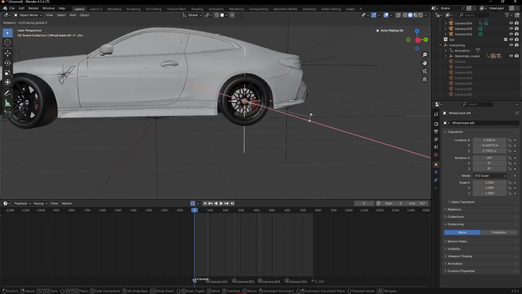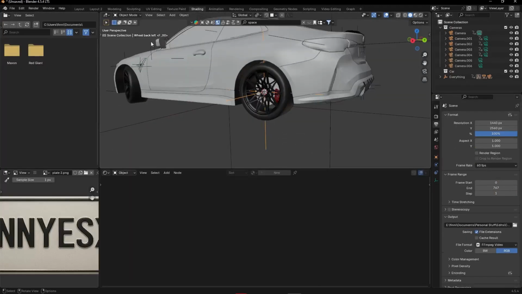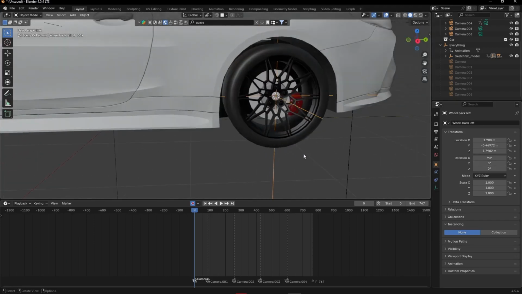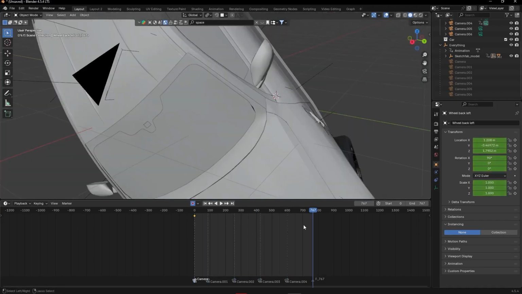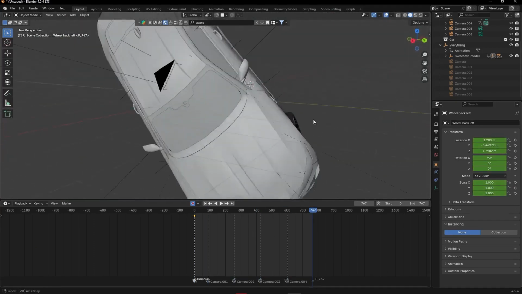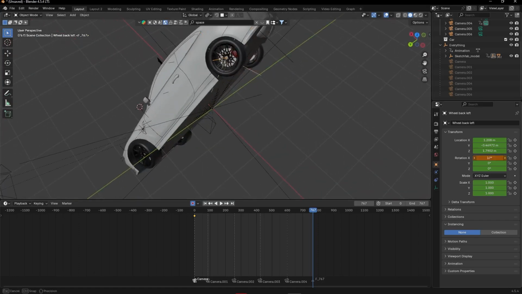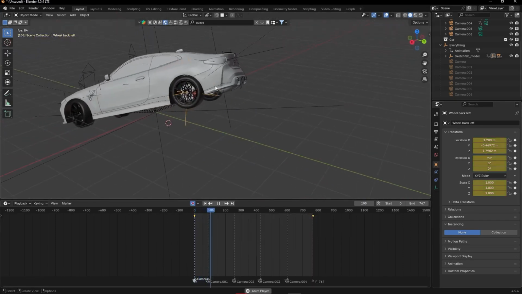I can rotate it. I don't know why I did this in the shading tab, by the way. Doesn't matter. So you can animate it in two ways. Select the empty, press I, go to the end, and use this thing to rotate. Then linear, and bam.